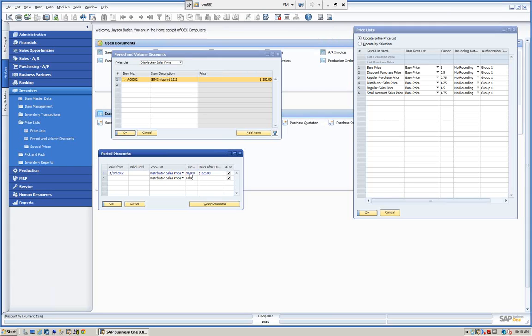So you can see he's getting a 10% discount. So this item is $250. We're getting our 10% discount. So this is our price after discount, which you saw on the line. The auto check here, okay, if we turn that on, auto means it's automatically dependent on the price list.